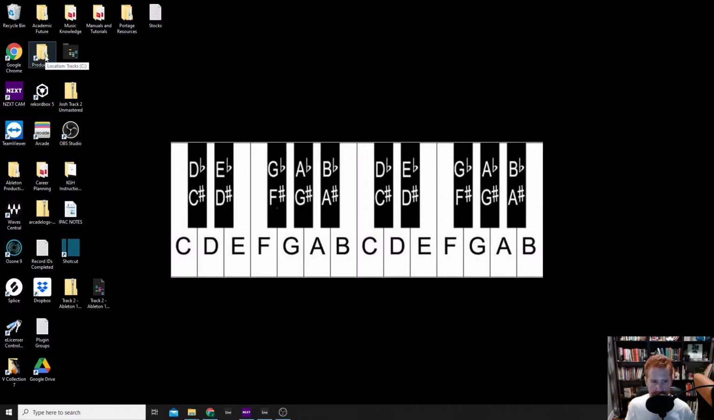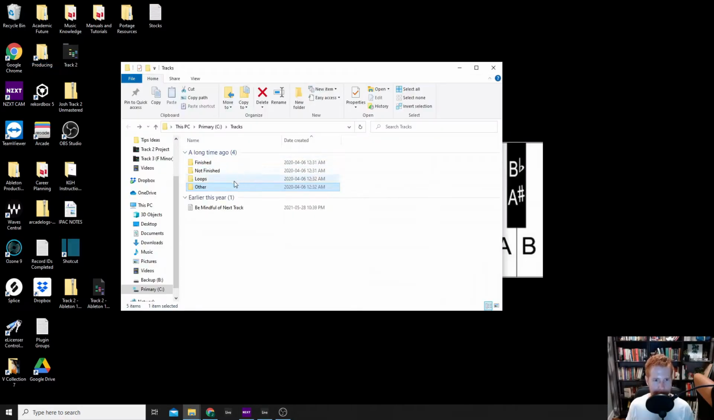Last week I went over part one of workflow management when you're producing electronic music, and being organized, staying on track with the production of your song. And the biggest tool, the tip of the week, was really the template that I have here that I've been using now for over a year.